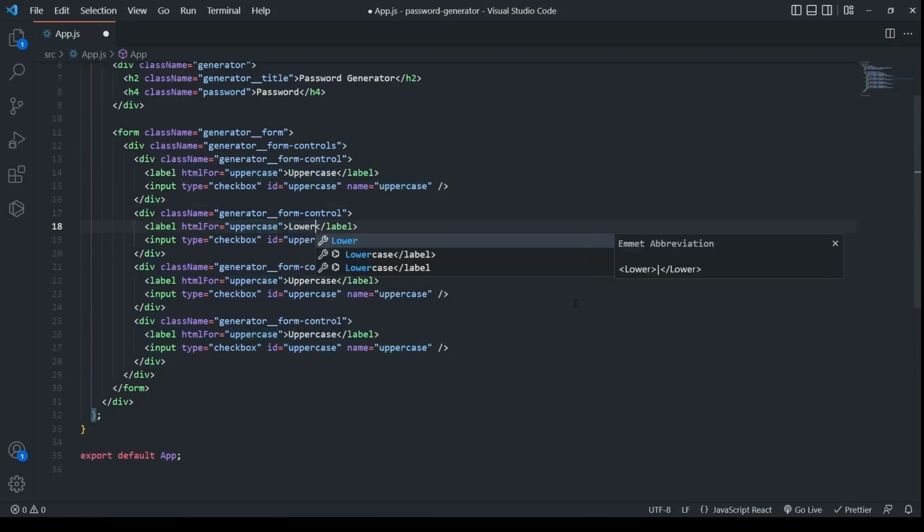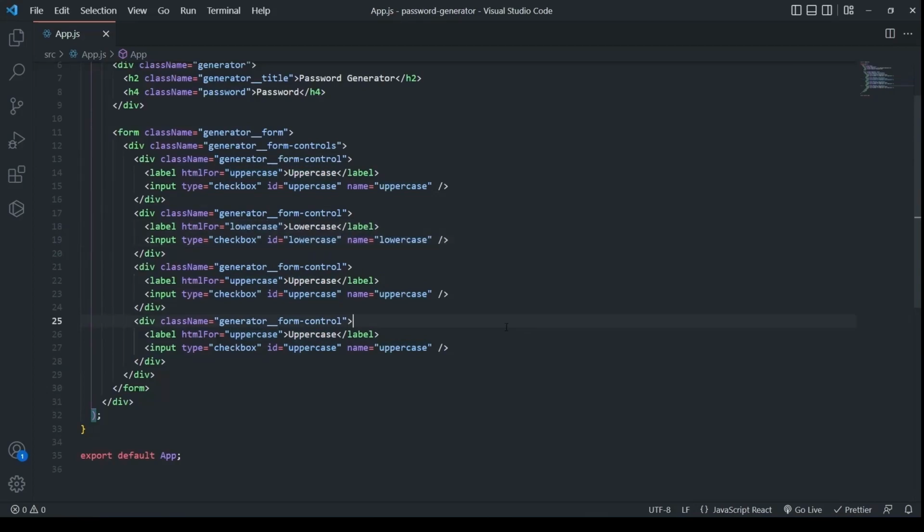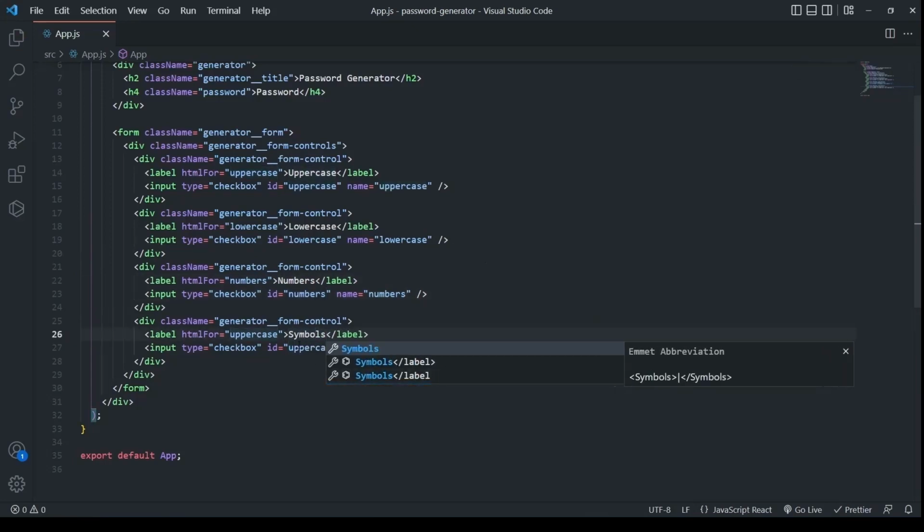The second control element is going to be for lowercase letters. I am selecting multiple lines by holding Ctrl and D. The third one is going to be for numbers. And the last one will be for symbols.